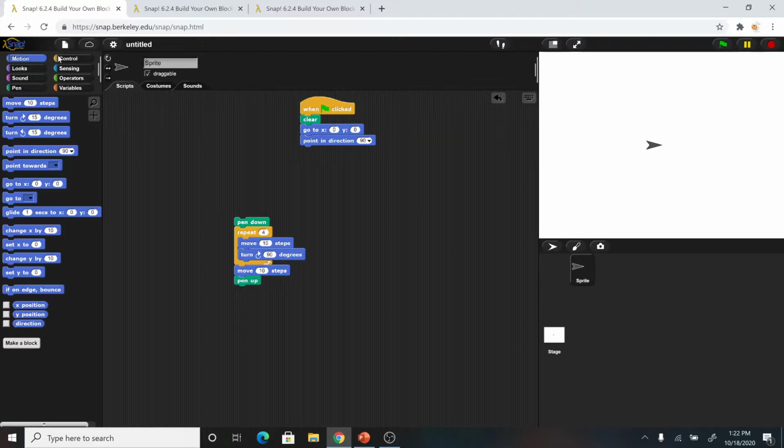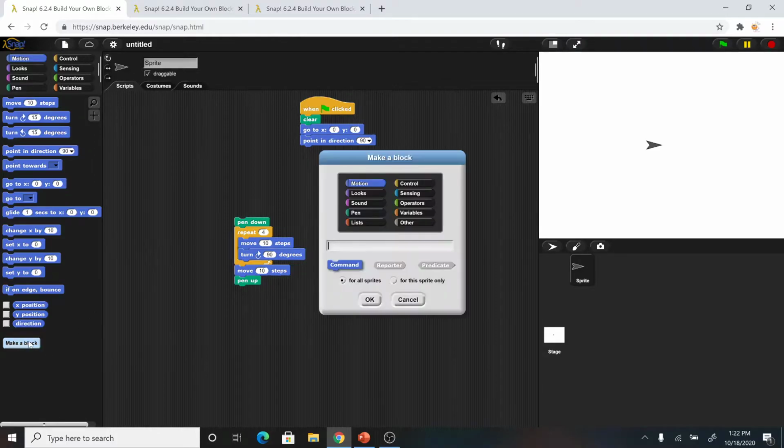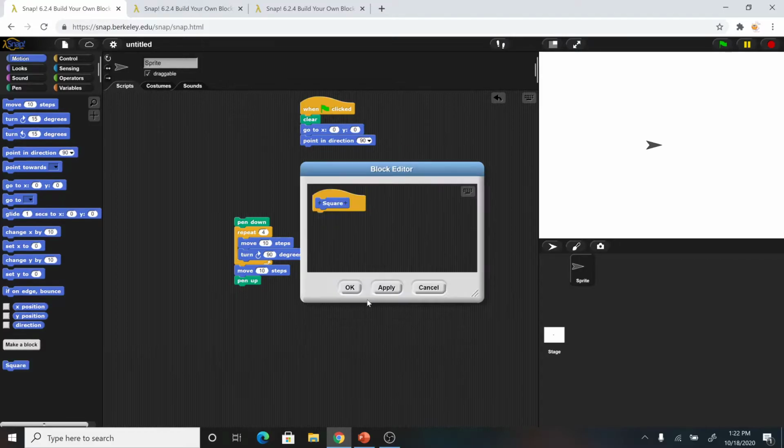So first of all, where do we want to put our square? It should be somewhere in motion because this is moving the sprite. So I would click on make a block, and motion is already selected over here. I would call this square. And if you see over here, I have selected the command block rather than anything else. You also have the options for this sprite only and for all sprites. So this is like a command block that can be used by which sprites. If you have different types of sprites and you want to make different blocks for different things, you can use this. Now let me click OK.